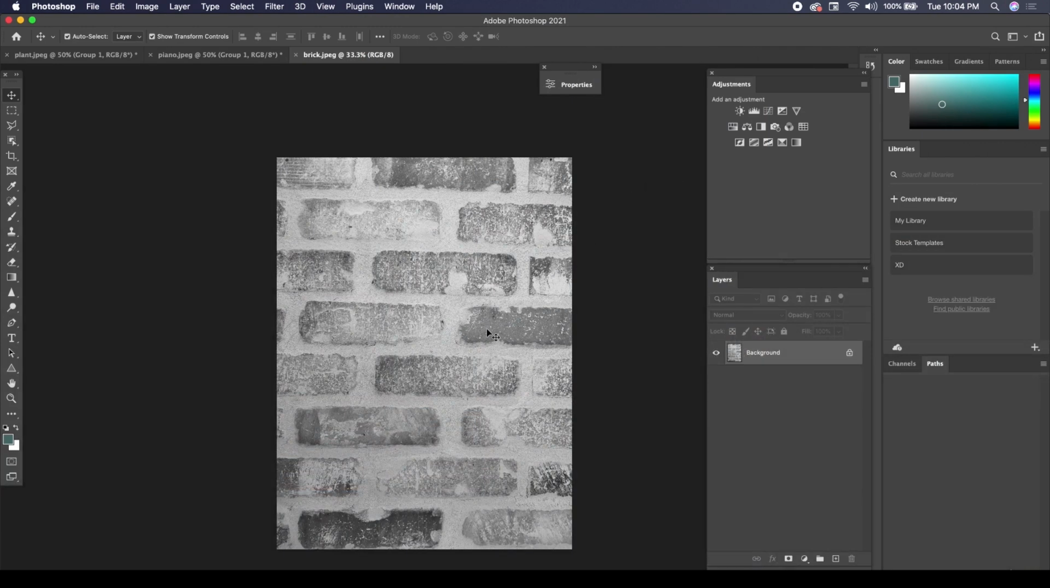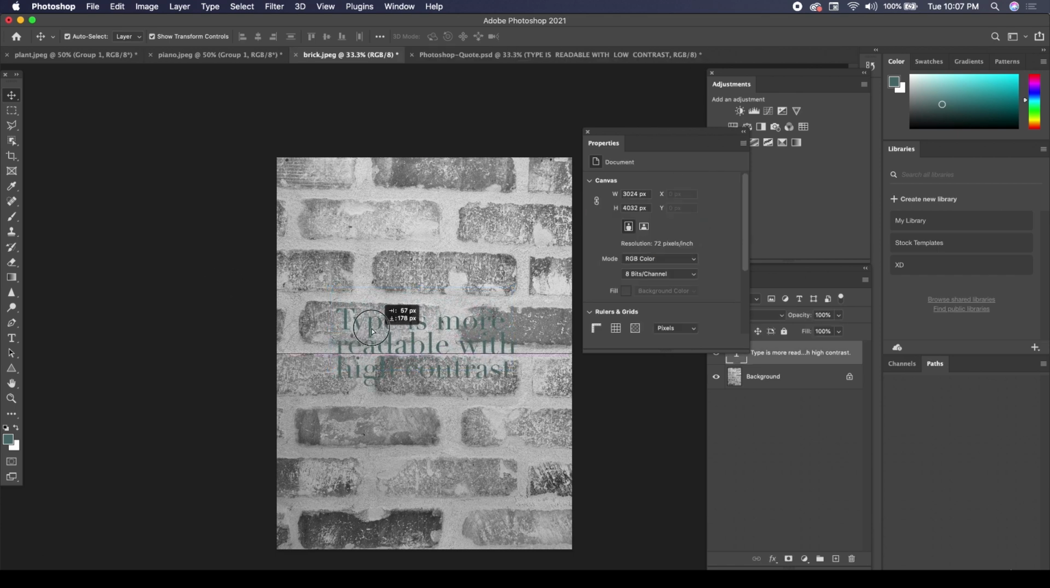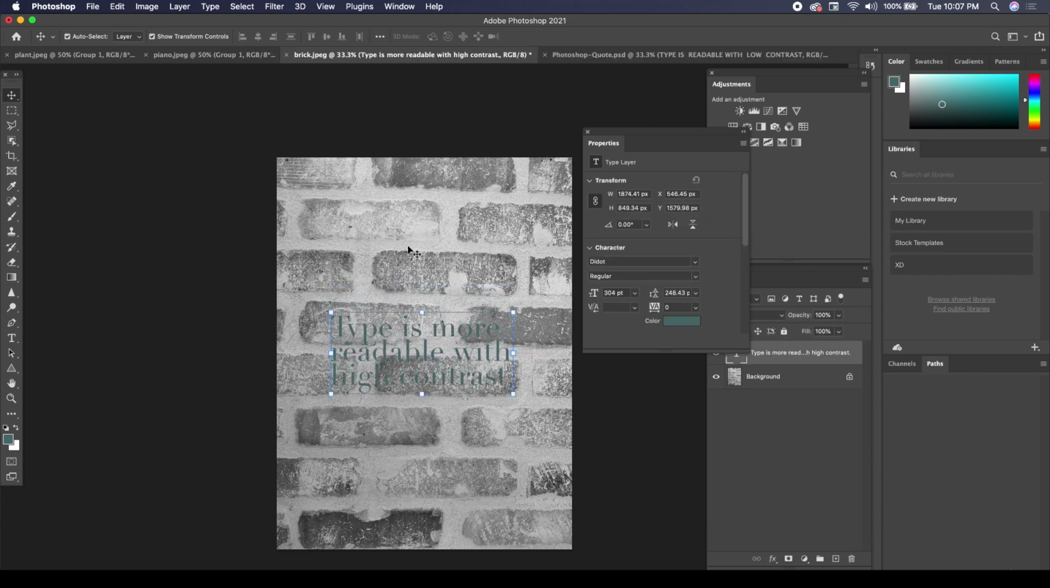So what I want to do is add text on top of it and put a quote. So let's say I get my text tool and I click once and I type in a headline. I'm just quickly typing in a little quote and using Didot, which is a really nice serif typeface. And you can instantly tell when you have such a high contrast photo and you have type, it's hard to read the type.